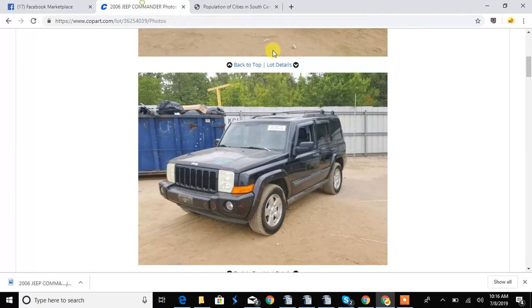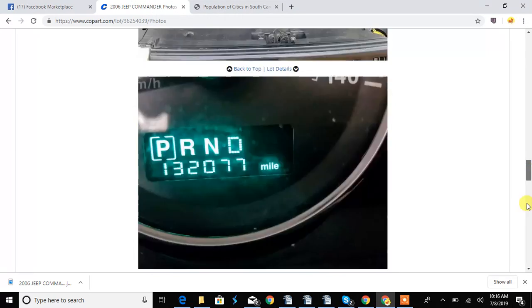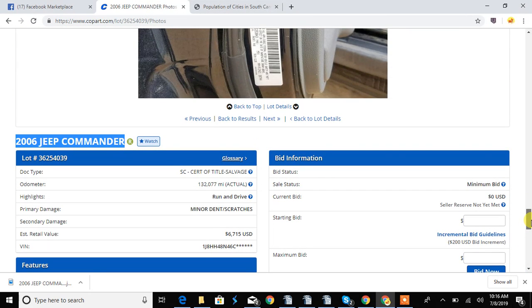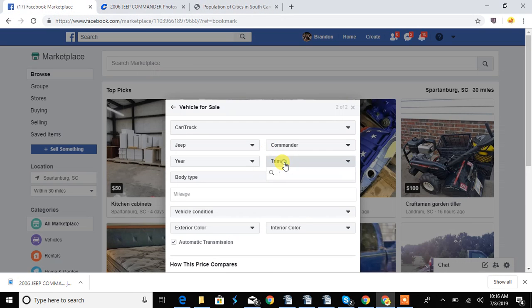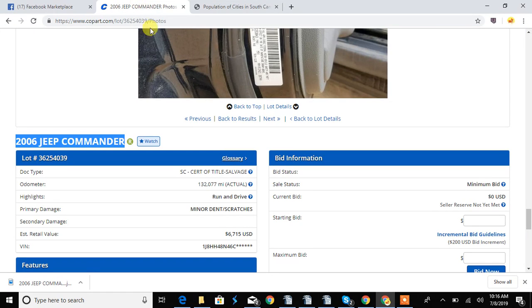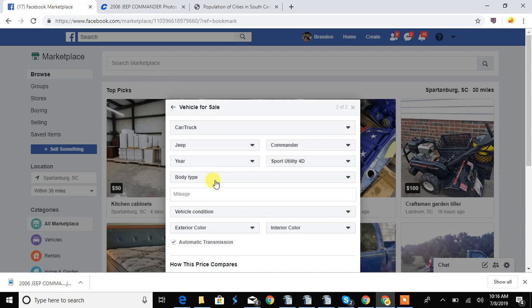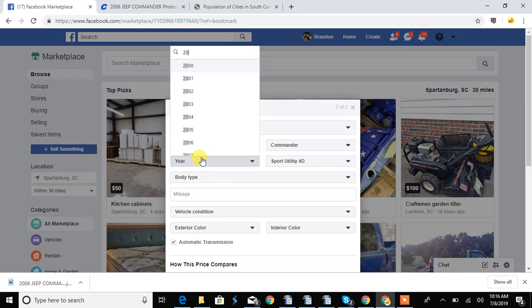This information will be on the Copart page. Sometimes it does not show the trim level, so sometimes you just have to make that up. A lot of times it will tell what the trim level is in the description, but sometimes it does not. So this is a 2006 model.